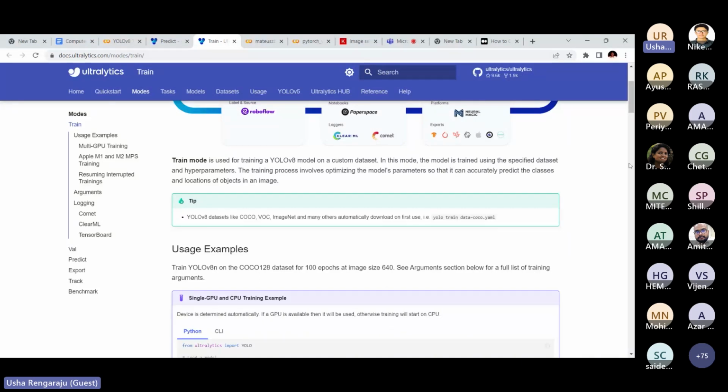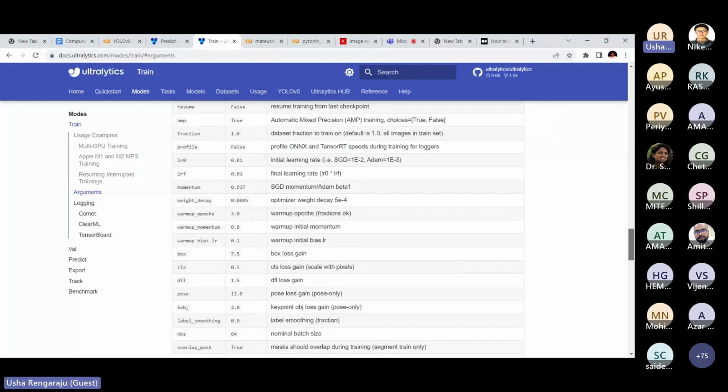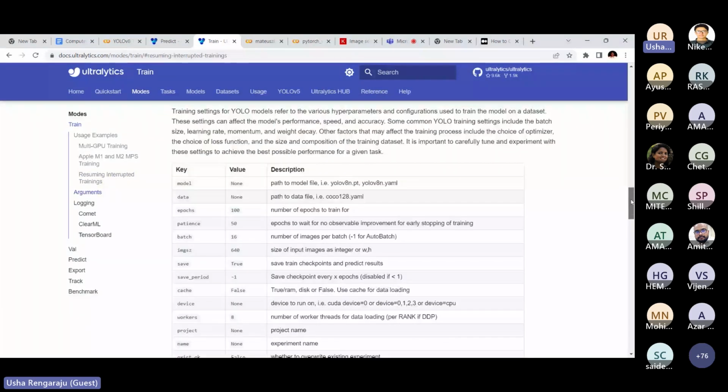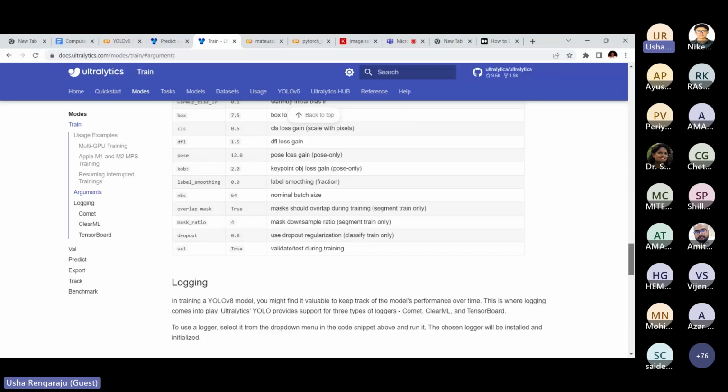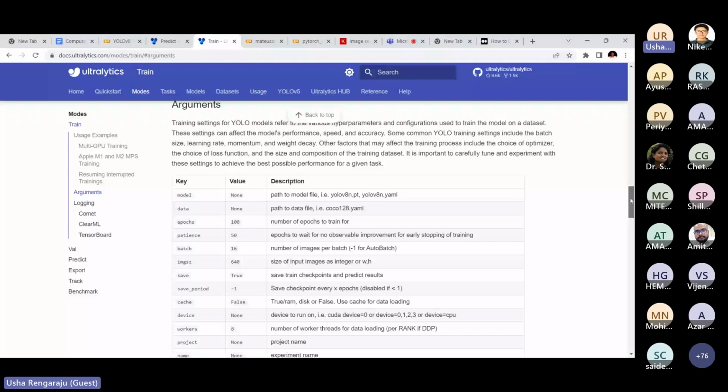So again, if you see the arguments of train, there are multiple arguments: model, data, epochs. So you can go to the documentation, see what all these arguments mean and what values these arguments accept as well. It's not necessary you should give values to all of these arguments. Whatever is relevant for your use case, those values alone you can give. And the valid set of values is given under the value column. So you can go and explore this as well.